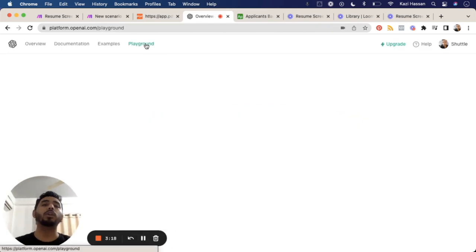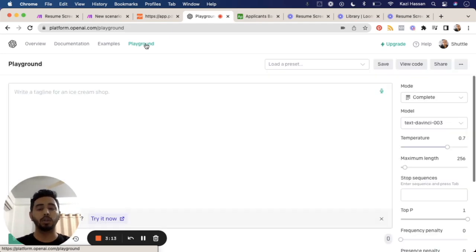So before heading on to Make, I want to show you how the playground works for ChatGPT or OpenAI. This is a great place for you to come and experiment with your modules. Experiment with your prompts. I've already designed a prompt, and I'm just going to copy paste it here because I don't want to waste so much time.